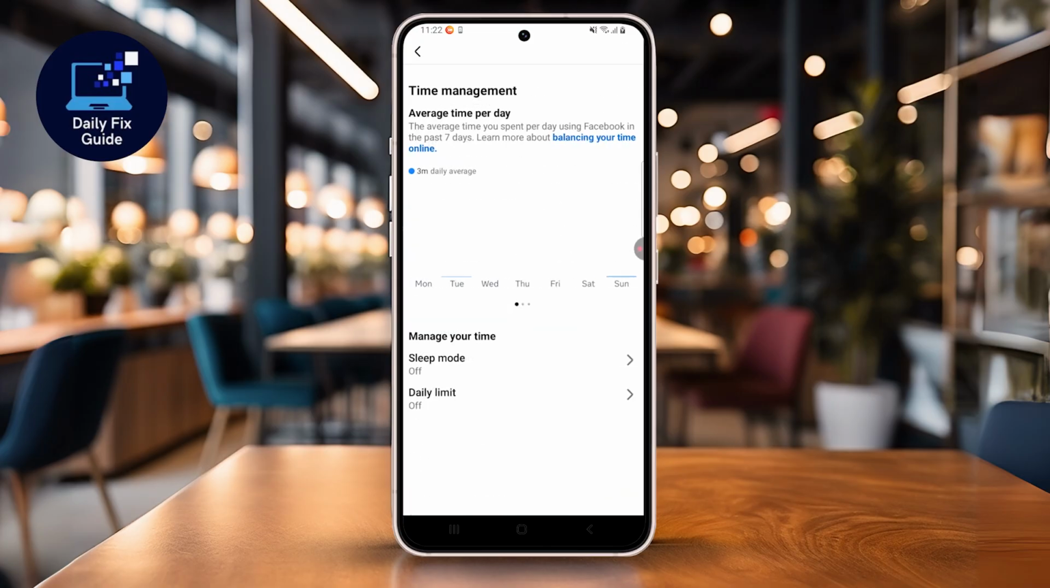After that, you can also monitor your daily usage in the time management section to avoid accidentally hitting the limit again.